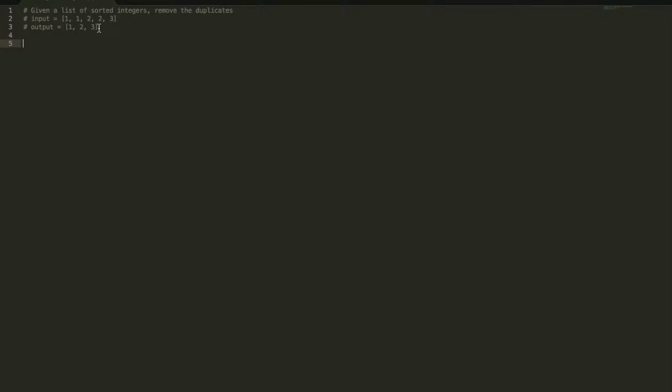Unlike most of the coding challenges, what you want to do is go through all the possible solutions, and then design an efficient solution before you start coding it. So let's see how we can solve this problem. First thing that we should note is that the list of integers is sorted, and then we need to remove the duplicates.